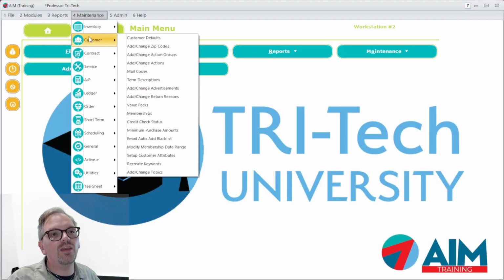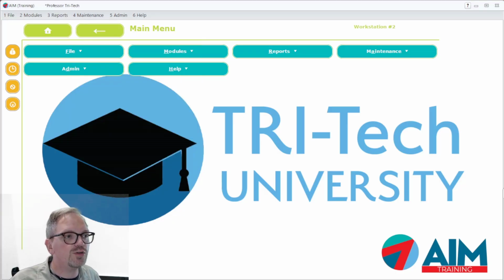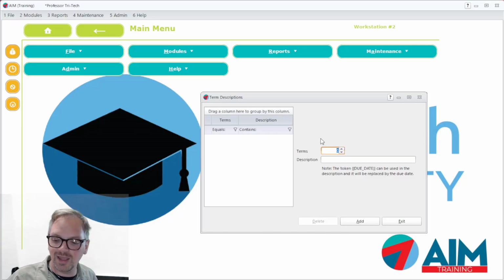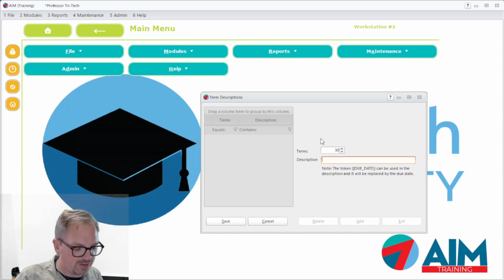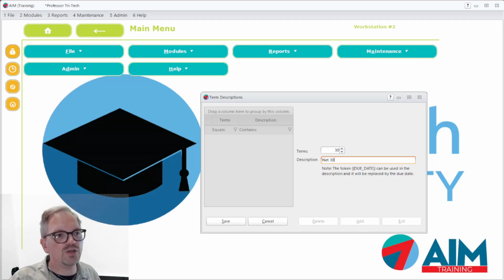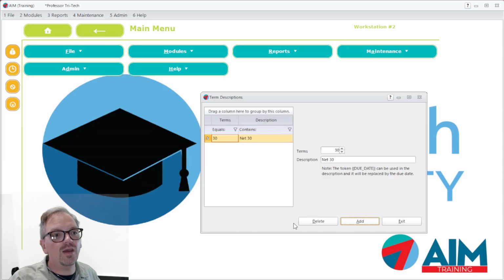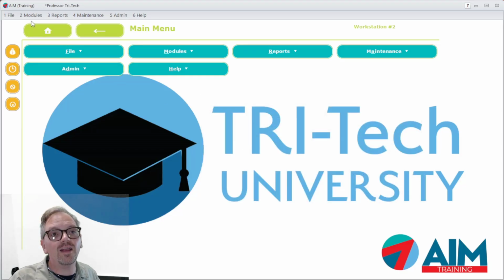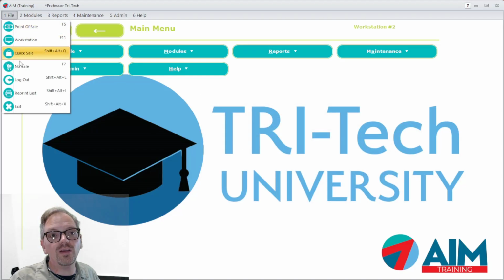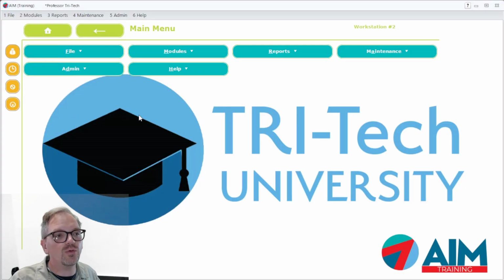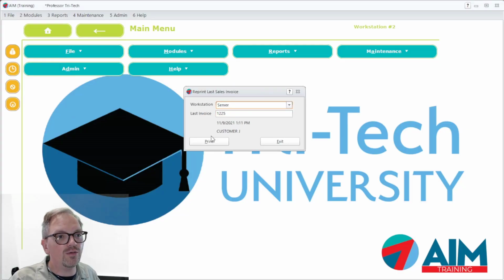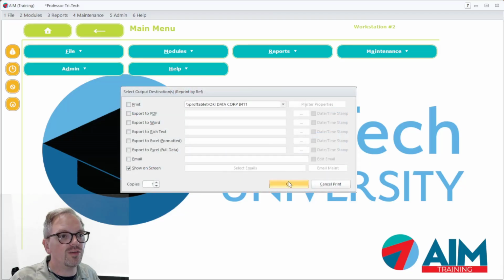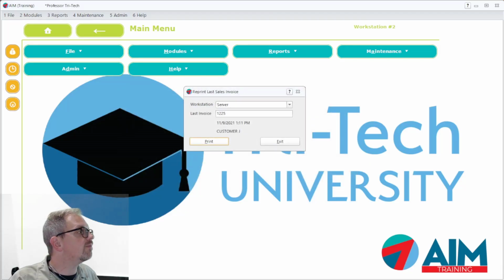What you can do is, in your customer maintenance area, you can set up what are called term descriptions. A term description basically allows you to give a plain English description for a specific term value. So for example, if I set up terms of 30 with the description of net 30, and I'll go ahead and save that, and then do a quick reprint of that transaction. So, reprint last, and there's the transaction.